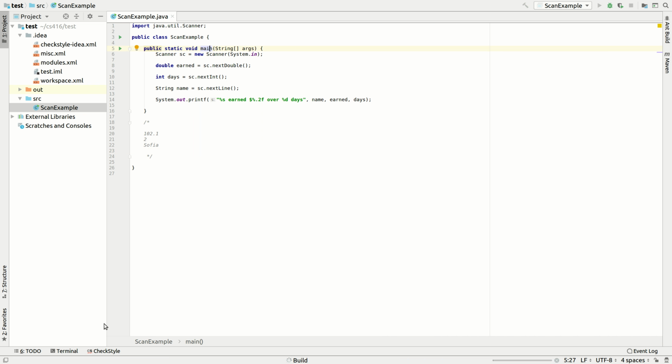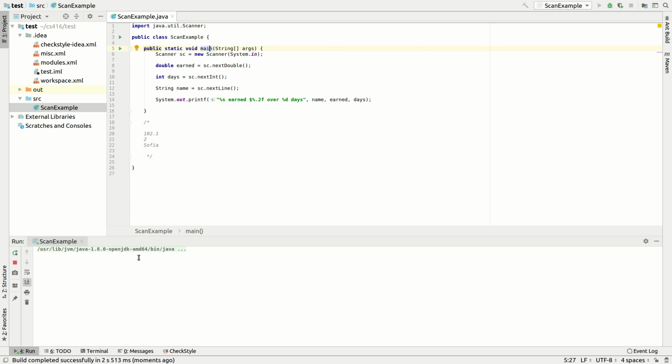Now when I run it, I'll try inputting those different values. 102.1, it accepts it. 2, you will notice it didn't even give a chance to enter the name, and then it went ahead and printed, and it says blank, nothing there, earned $102.10 over 2 days.